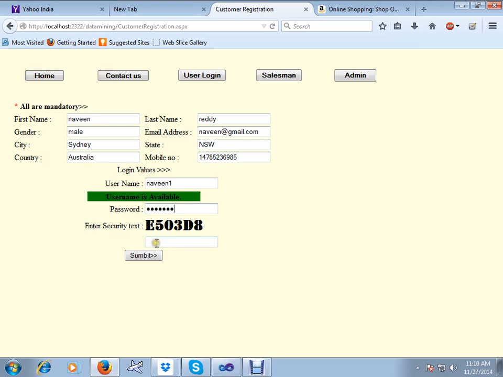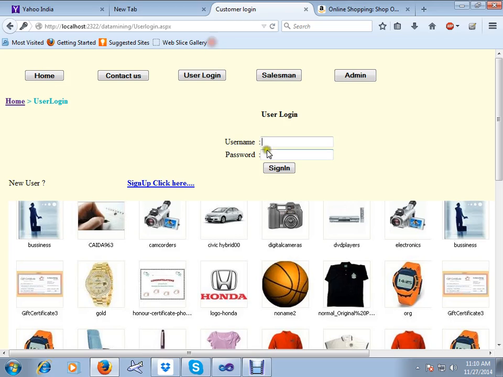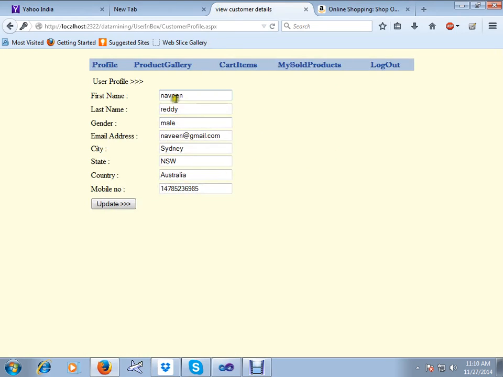Naveen 1 is the password, and the captcha is E503D8. Now, Naveen 1, and the password is also Naveen 1. Sign in. Now, once you sign in, these are the details you entered when you were doing registration.